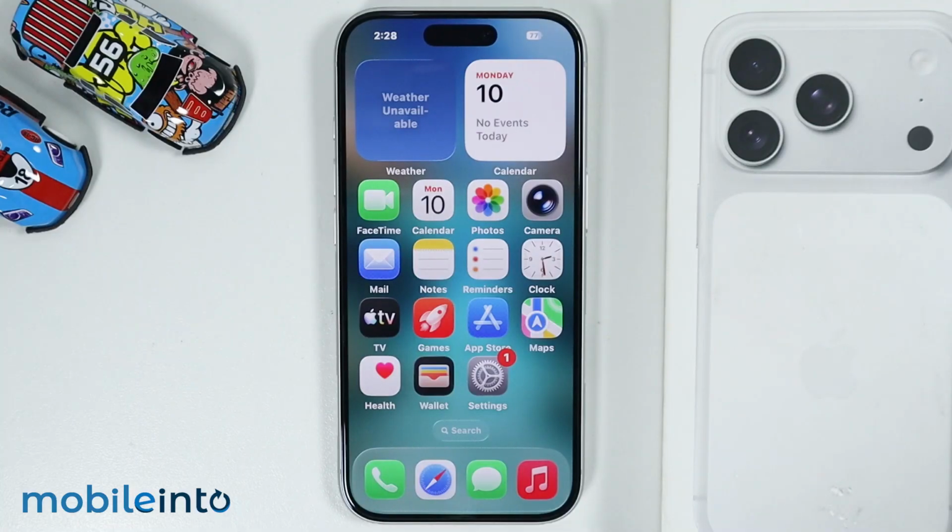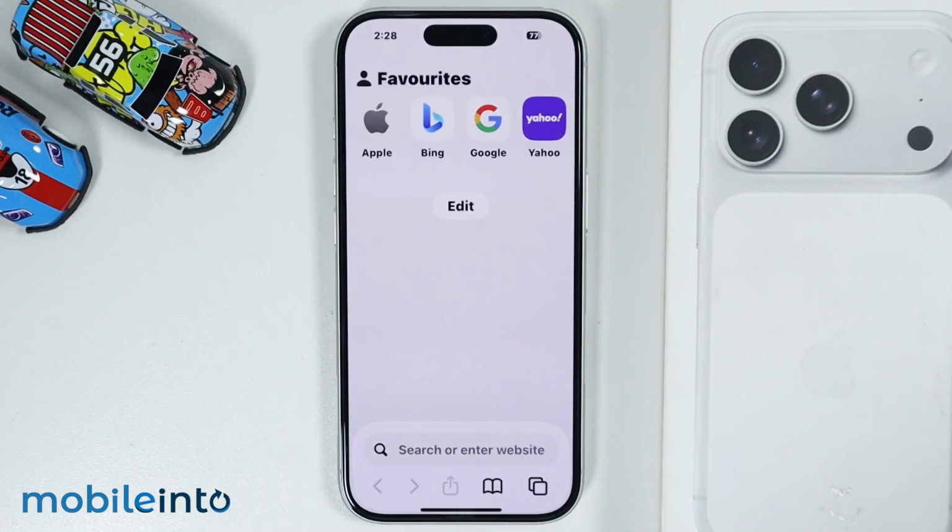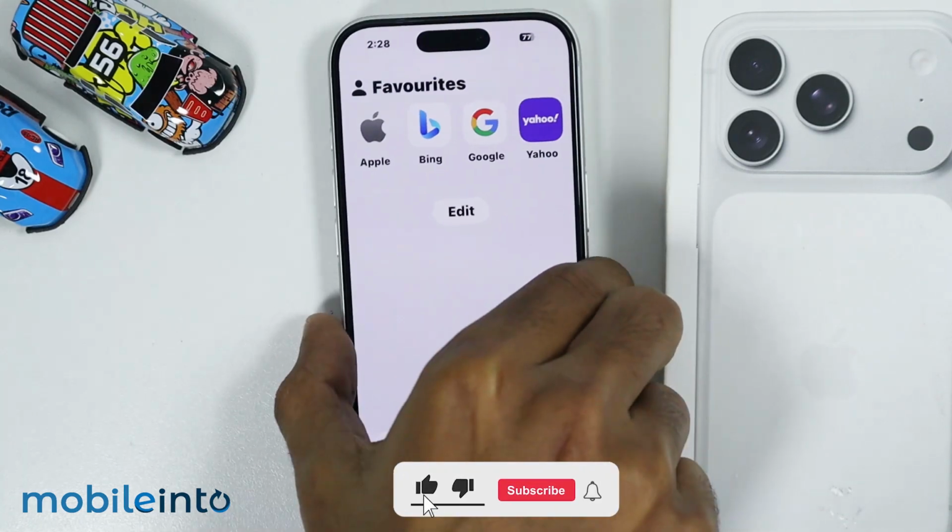Hey, what's up guys? So in this video, we will see how to enable screen auto rotate on the iPhone 17, 17 Pro and the 17 Pro Max.